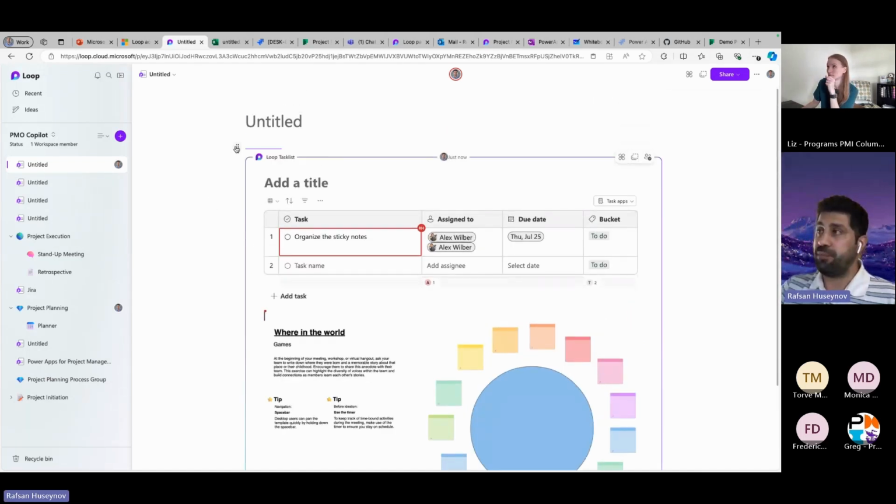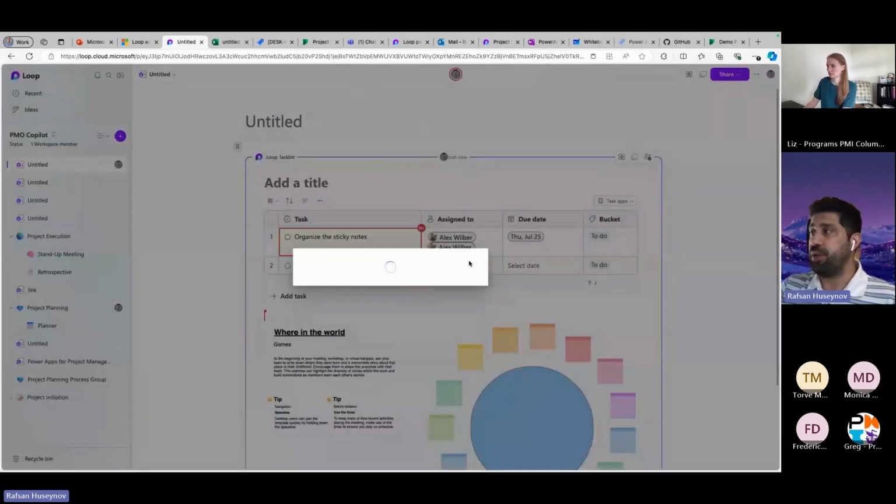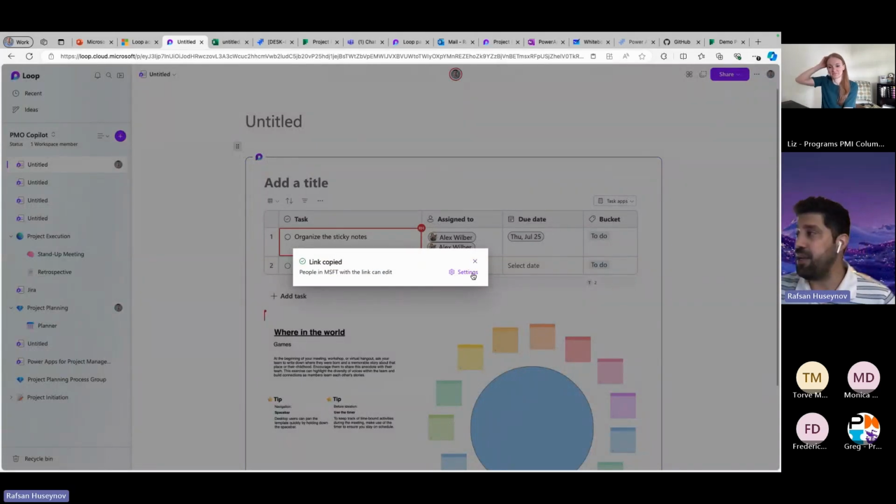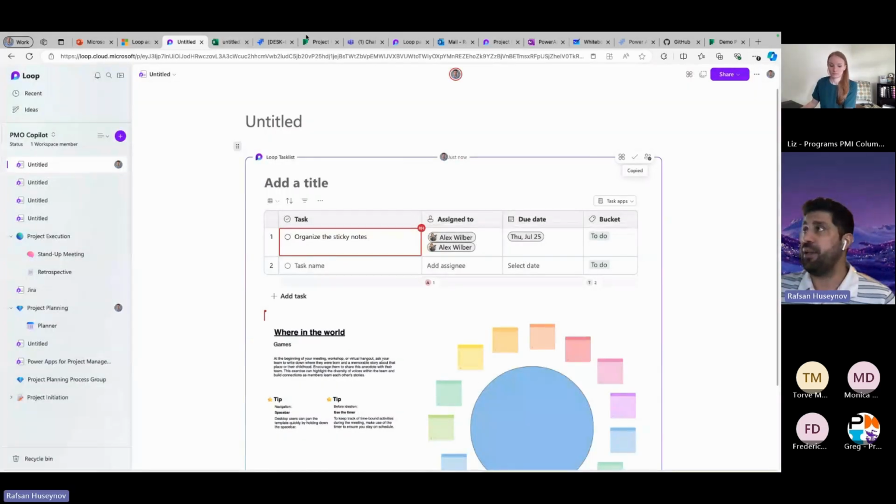Now, same way you can make this a component. It's already a component. You can copy this and share with everyone. And everyone can see the recent updates. They can make the updates, etc.